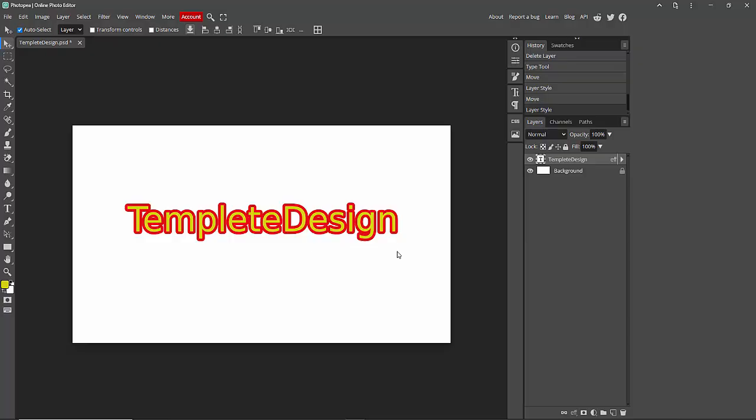That's it. Now you can see changing text outline color in Photopea software is very easy.